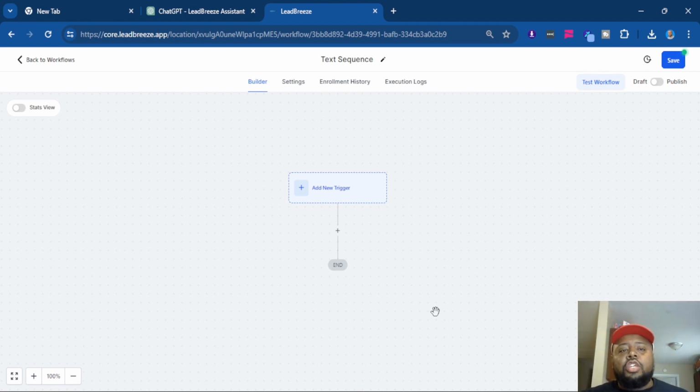Every business should either have a form, application, or a lead magnet they're offering to get inbound leads. I'm going to show you this on a system we have called LeadBreeze. I'm going to link that below. And I'm going to go through the steps to set up a text sequence that actually makes sense.